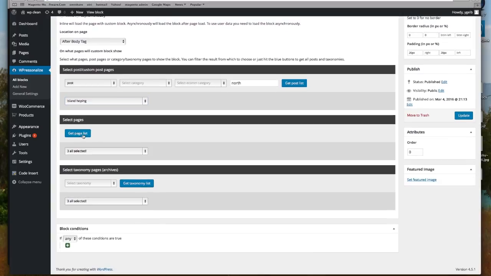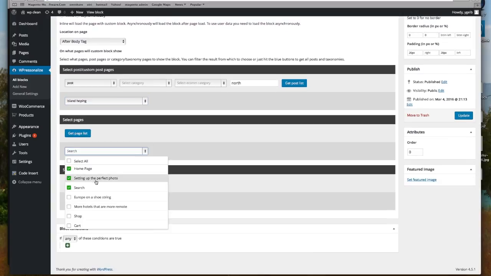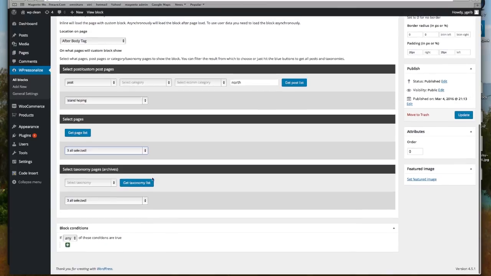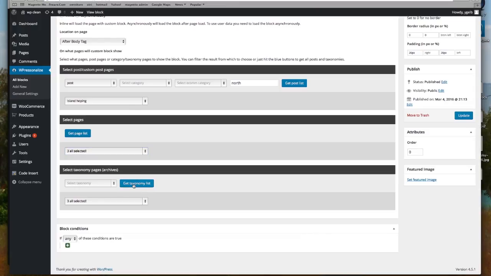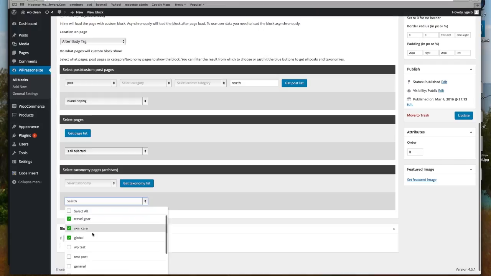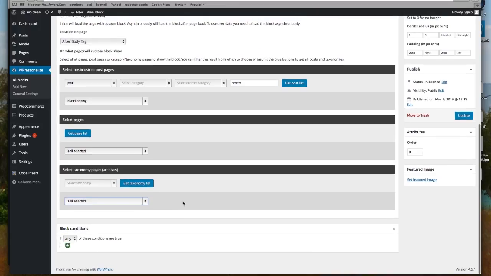Let's get a list of pages. And again, you see these are all my pages, and I've already selected three of the pages. And for taxonomy, I can get all my categories. And again, these are all my categories, and I've selected three of them. So we're good to go here.